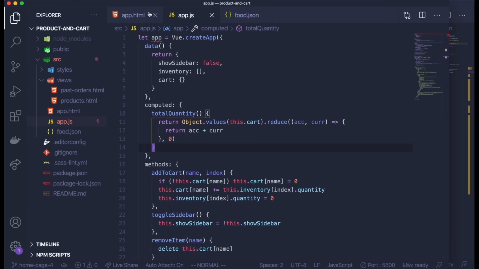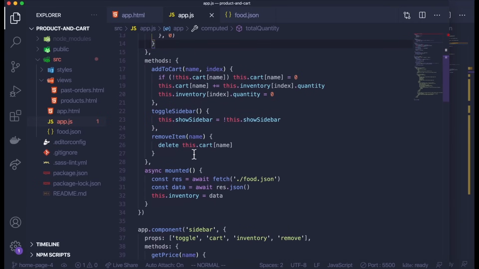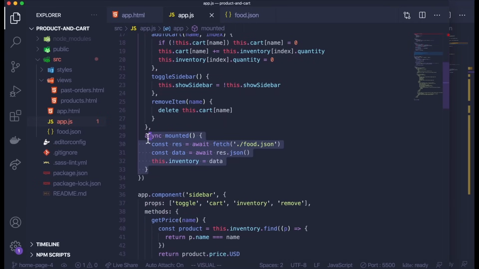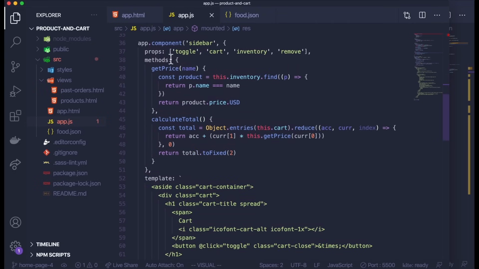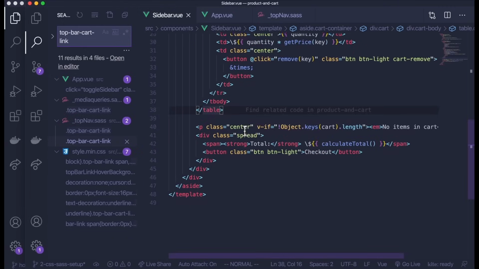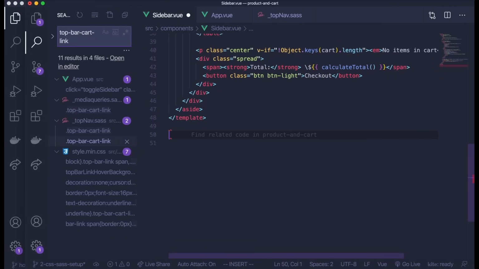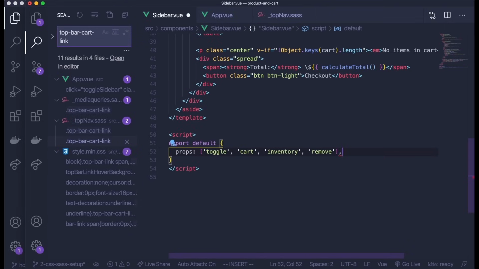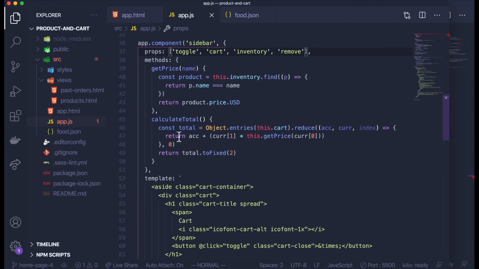And inside of my app.js, I have all of this code moved over, except this mounted here, but I don't need that anymore because I can now directly import the JSON file. I don't need to fetch it. So here's my sidebar component, and actually I didn't copy over any of the methods here, and I'm also forgetting to add in the props. So let me go ahead and do that. Just copy this, go back here to sidebar, and I do need a script tag at the bottom here. So I'm going to add a script tag, paste in the props, and then I also want the methods from here. So I'm going to grab those as well.